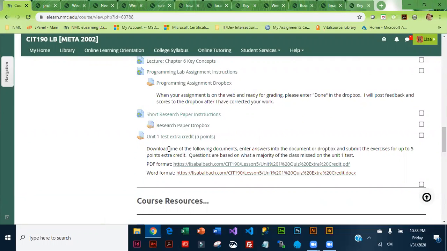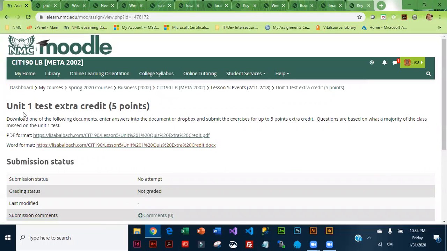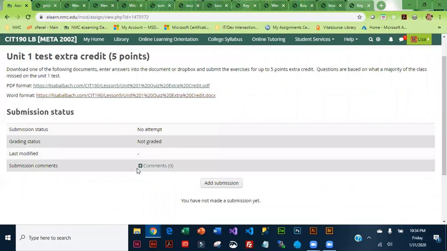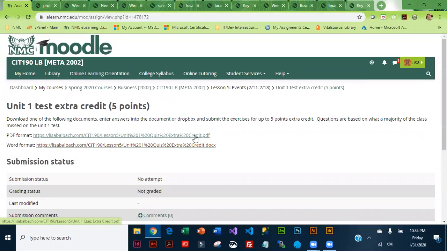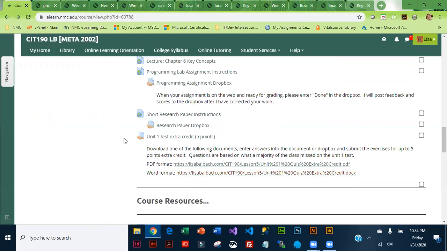Okay, and then finally, there is some extra credit that you can get on your first test. Okay, so these would be questions that majority of people miss. And if you come in here, I've got a couple different formats that you can download and you can submit for up to 5 points. So if you download the PDF, obviously you cannot edit that, but you can just submit your answers directly into the Dropbox. Okay, so this is extra credit, so obviously you do not have to do it, totally optional.